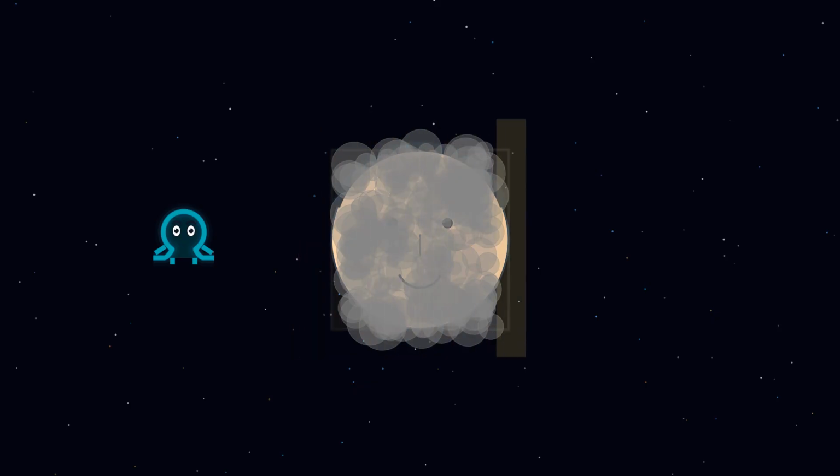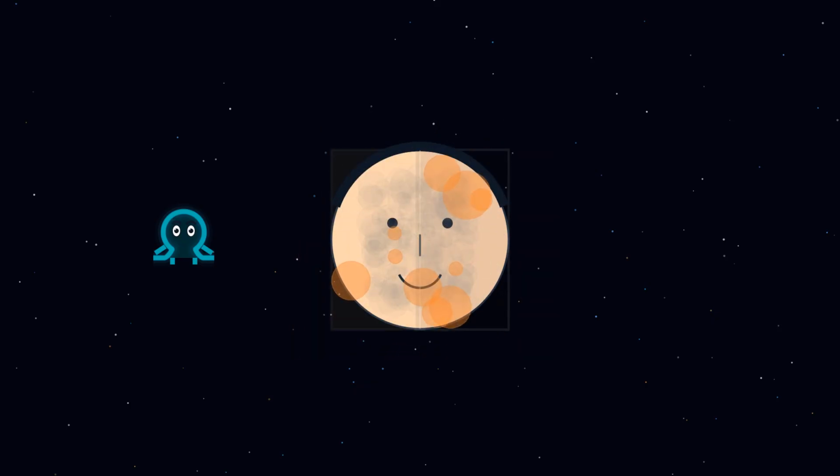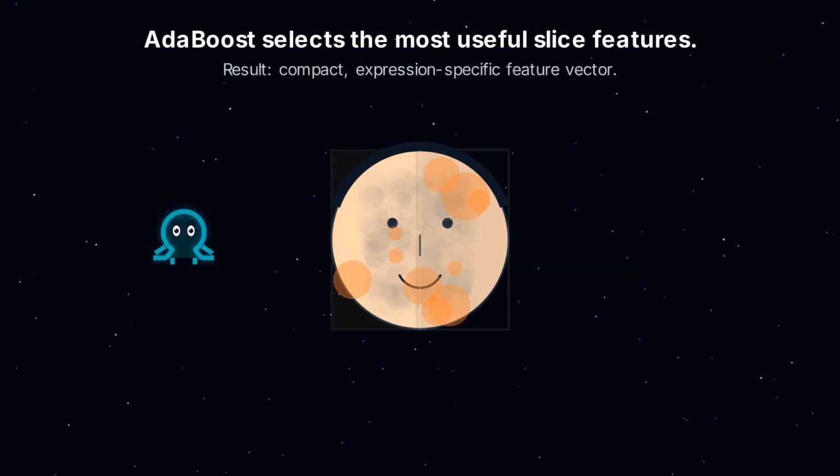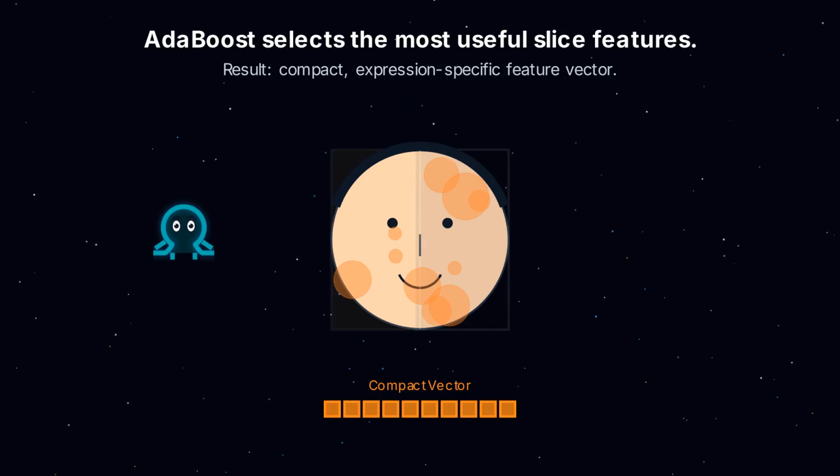For expressions, LBP faces a location problem. The face is covered in thousands of overlapping windows across multiple scales, but not all distinguish a smile from a frown. This is where AdaBoost helps. It sweeps the candidate features and selects only the most discriminative ones for each expression pair. This yields a compact, targeted feature vector, eliminating wasted computation.